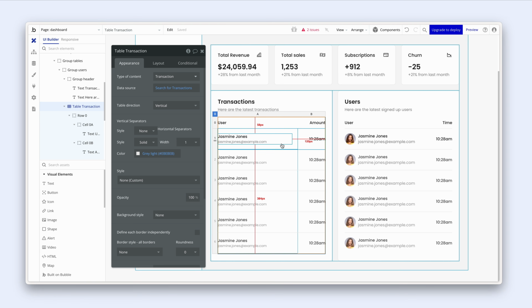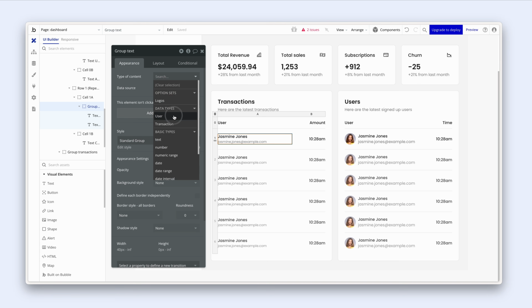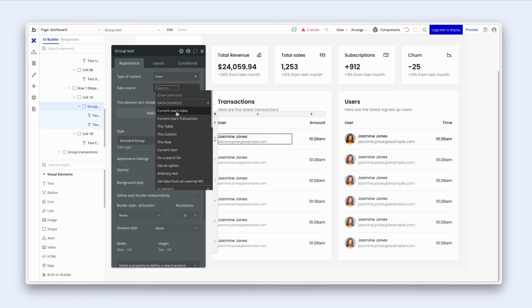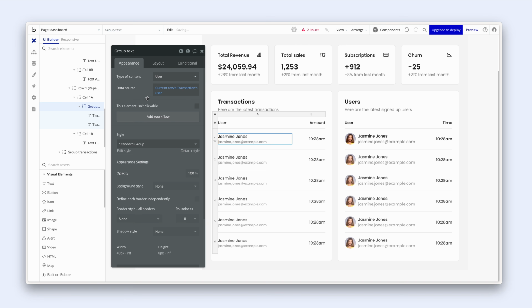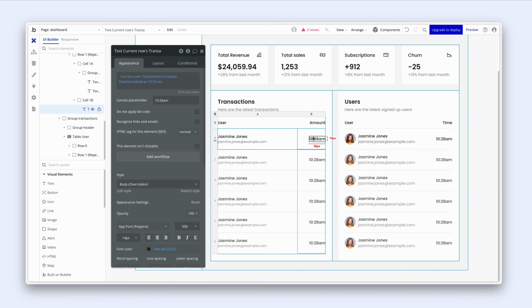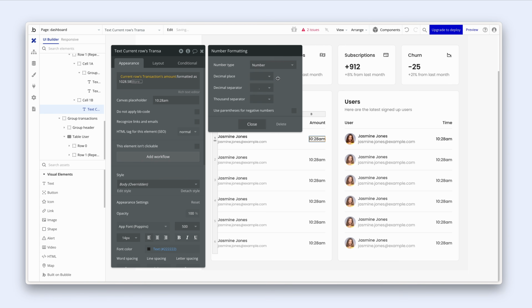So we can actually keep this as a user. Check this out. So we can say user, and then we can say current rows transactions user. So that stays the same. And then in the amount, we just need to change this to not the creation date, but the amount, and then format it as you like. I'm going to do currency. Well, you need to do currency and USD with 2 decimal places.